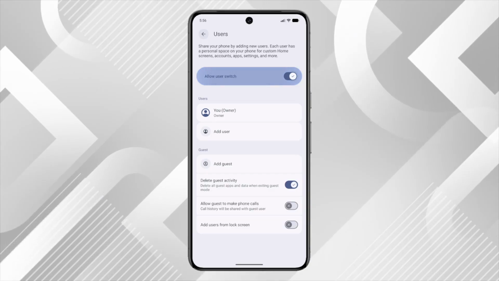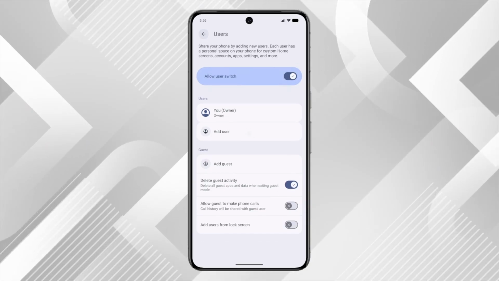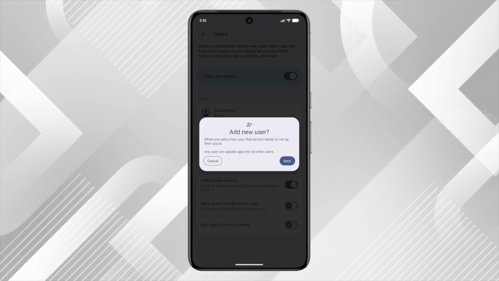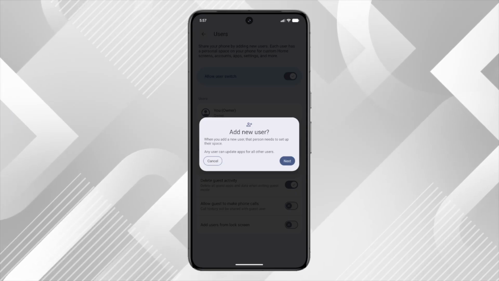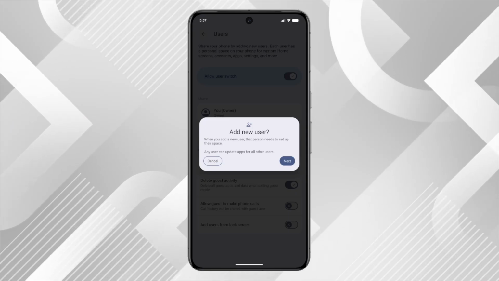With that setting active, tap on Add User. This will begin the process of creating a brand new user profile on your phone. Each user will have their own separate space with independent app data and personalized settings.